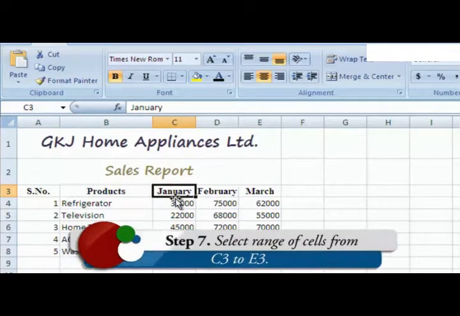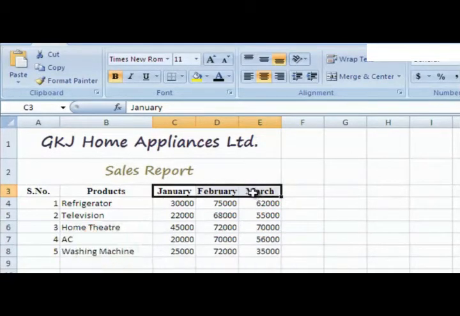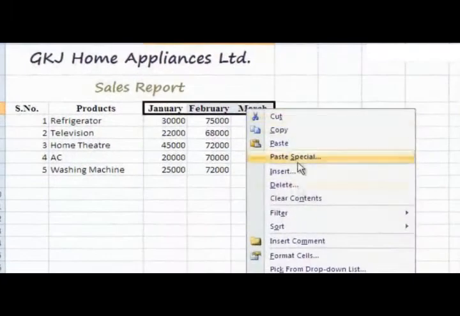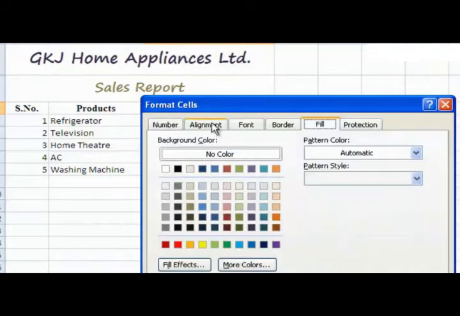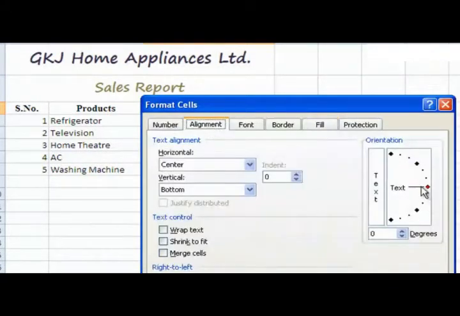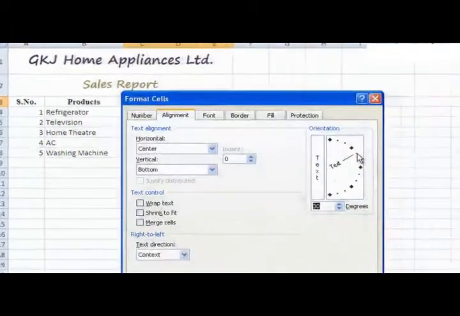Step 7. Select the range of cells from C3 to E3. Under the Alignment tab of the Format Cells dialog box, click and drag the text line to an appropriate degree to rotate the text.